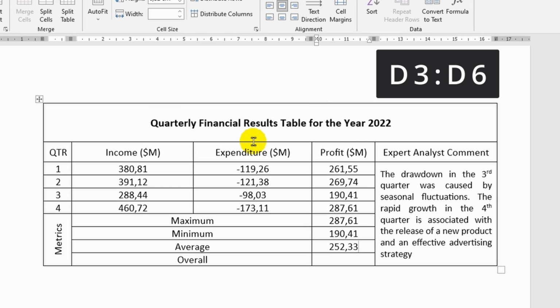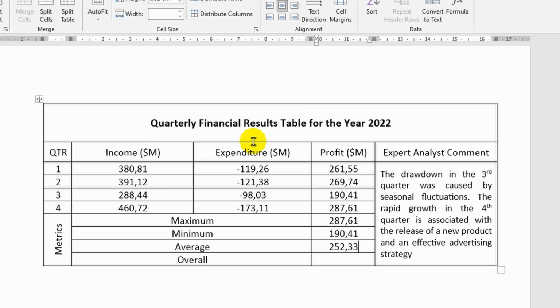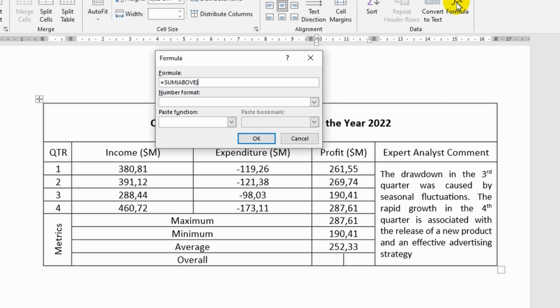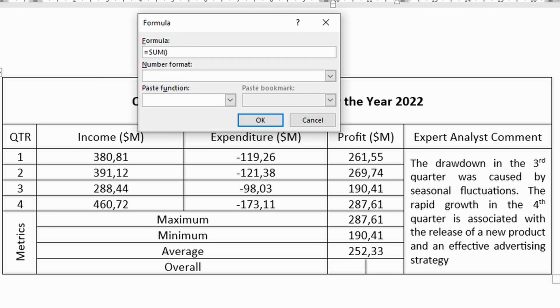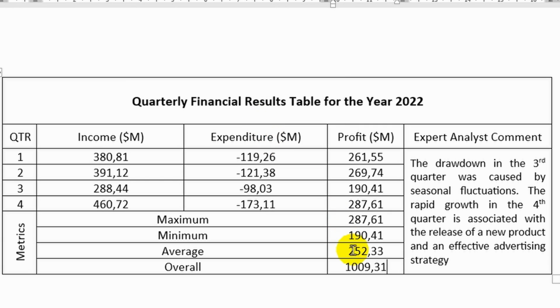The result is obtained. It remains to calculate the total profit for the whole year. I will use the sum function with the same arguments as in the previous formula. Done. Now, let me work on the table style a bit.